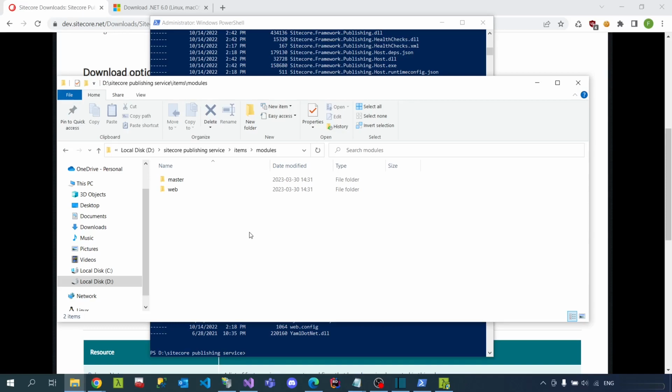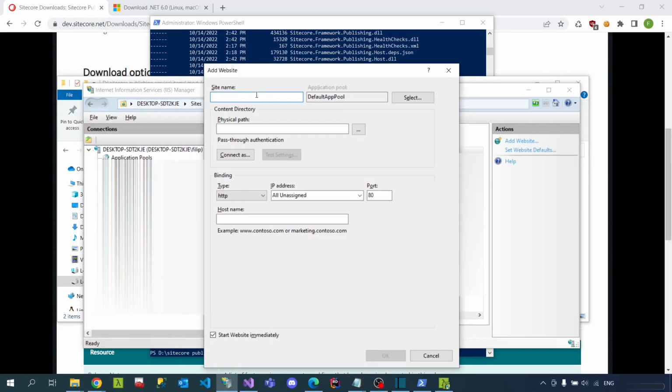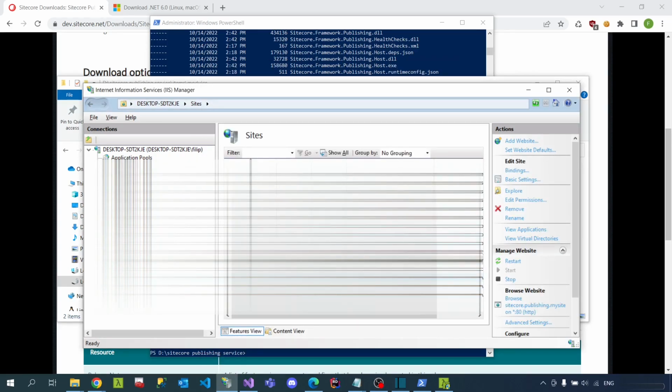Okay, so our next step now is to go to the IIS and create a new website. And you fill in your site name. And it's good to end with your site name or whatever, just to separate if you have multiple publishing services. Then you want a path to where your publishing service is extracted to, and the host name can be the same here, and I go OK. And if you're using custom host name, don't forget you need to add it to your hosts file in Windows.